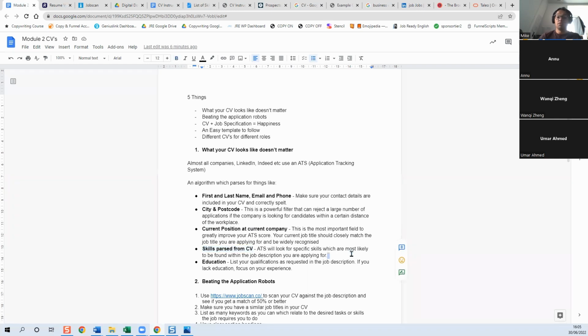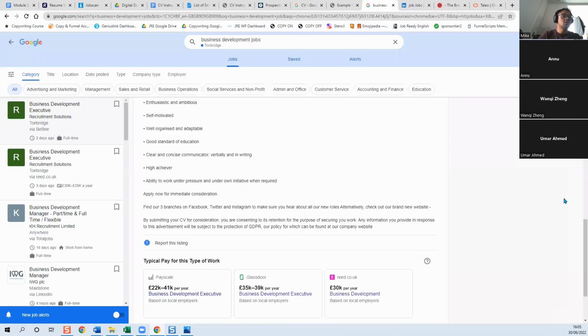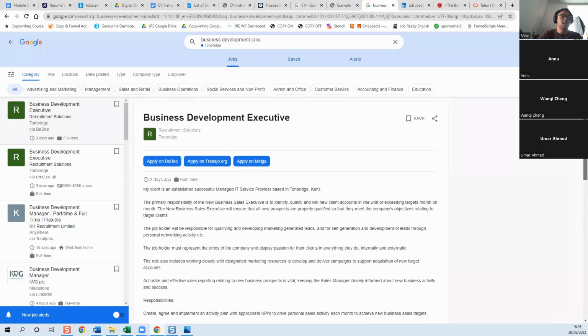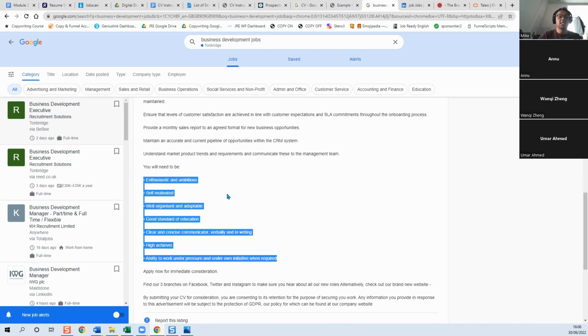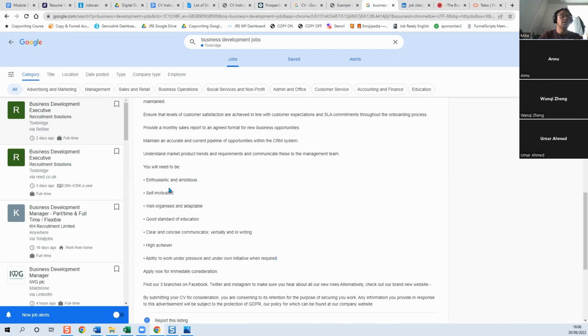Next, it's going to parse for skills. So the ATS will look for very specific skills which are most likely to be found within the job description you're applying for. Let me give you an example. So for example, this is just a random job for a business development executive, and it says you will need to be enthusiastic and ambitious, self-motivated, well-organized and adaptable, a clear and concise communicator verbally and in writing, a high achiever, with the ability to work under pressure and under own initiative when required.